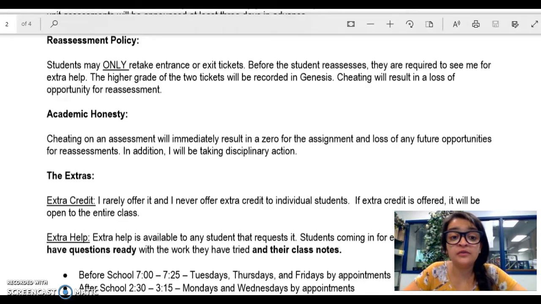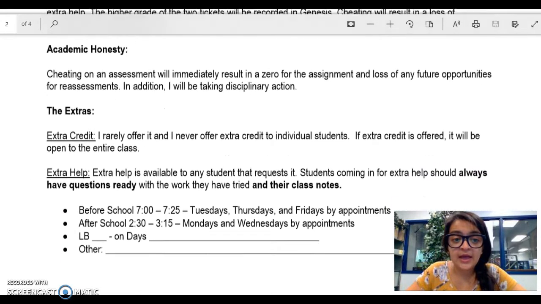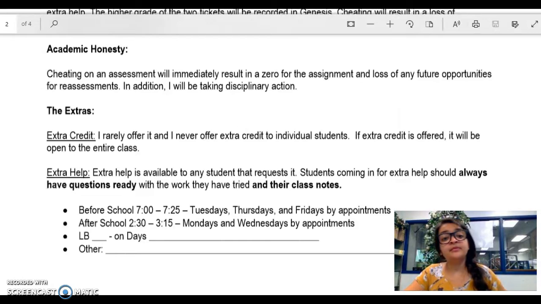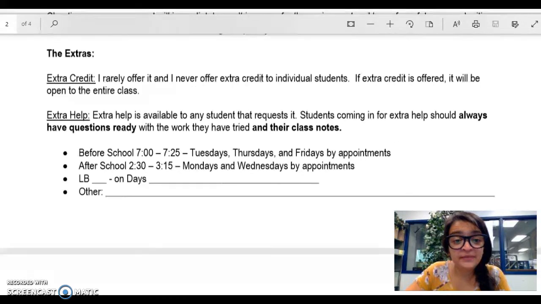Cheating will result in the loss of reassessment opportunity. Academic honesty: cheating on any assignments will immediately result in a 0 and a loss of any future reassessment. In addition, I will be taking disciplinary action. As for extra credit, I rarely offer it, and I never offer extra credit to individual students. If extra credit is offered, it will be open to the entire class.